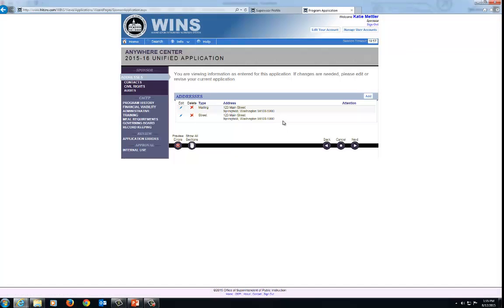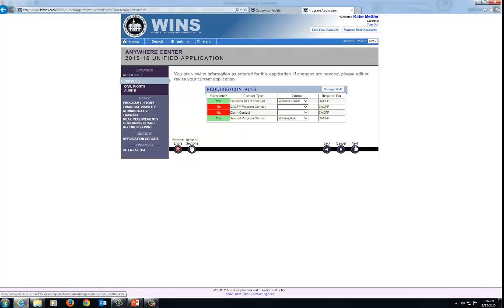You'll find that a lot of the information has rolled over from last year. So I'm just going to go through and double check the information and update it as needed. If I have anything to update, when I click the Next button, it will save any of the updates that I've made to that page. My addresses are still correct, so I'm just going to click Next.